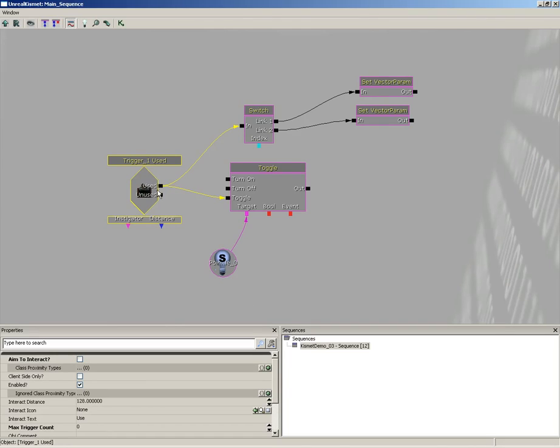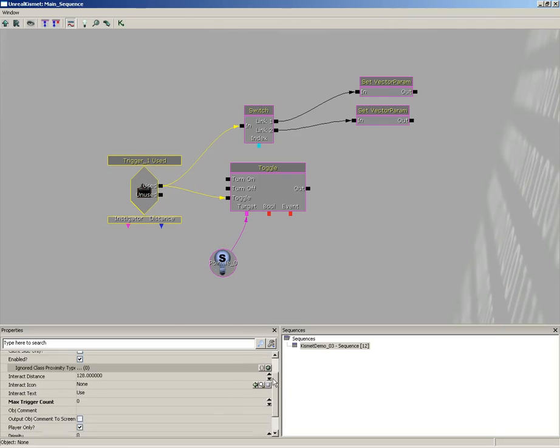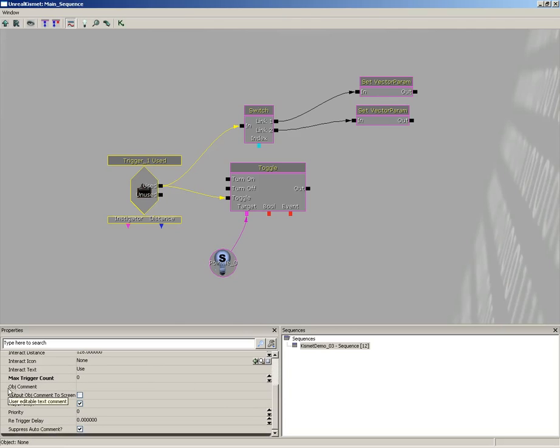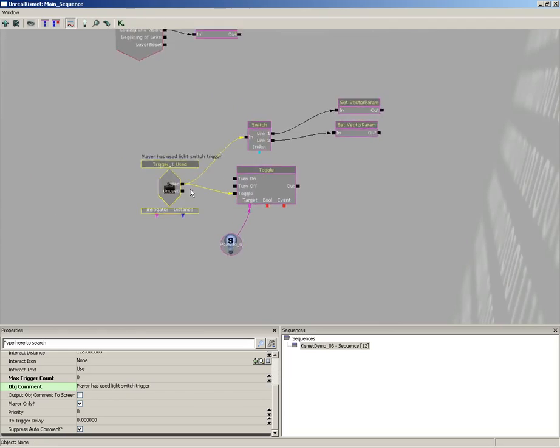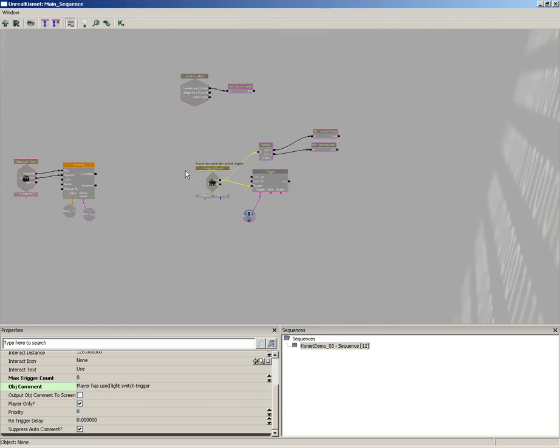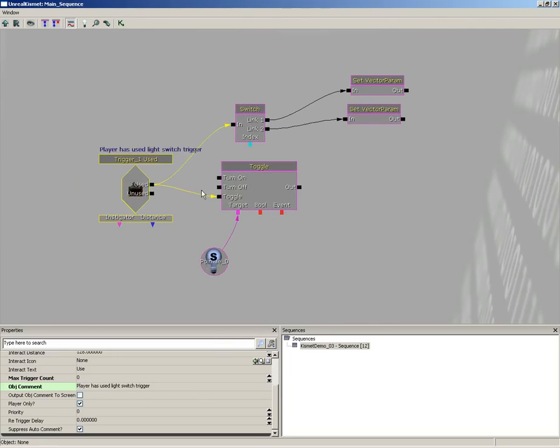If we take a look at the properties for this sequence object, about 3/4 of the way down, you'll see object comment. We can click this and type anything we want in here. Player has used light switch trigger. And there we go. So now we see a nice little comment telling us what's going on. As we zoom out, you'll notice that gets a little small and it can get hard to read, so keep in mind you've got to zoom in to see those.